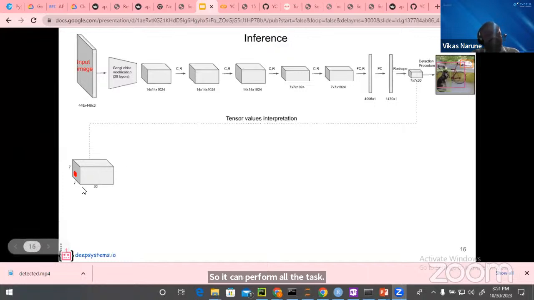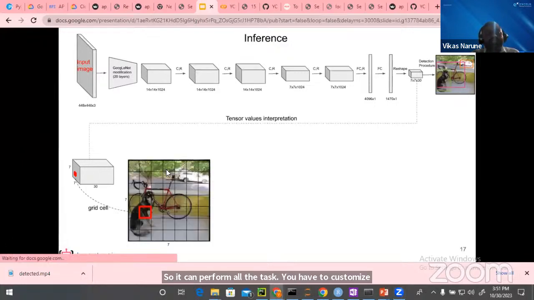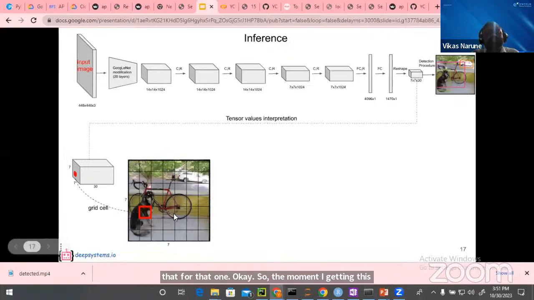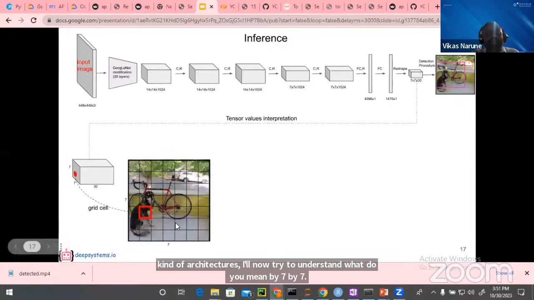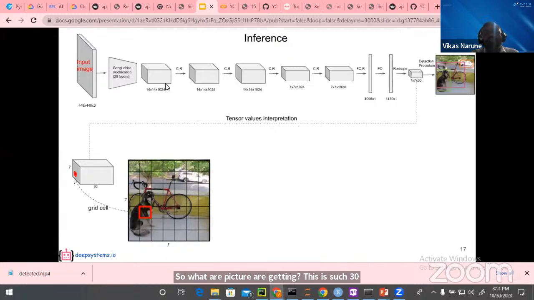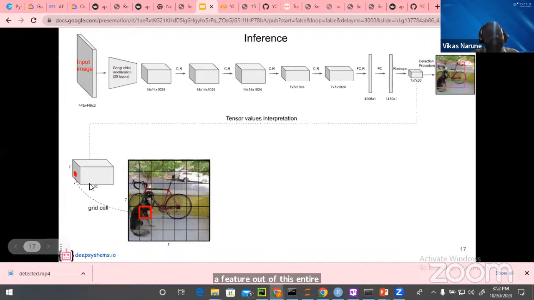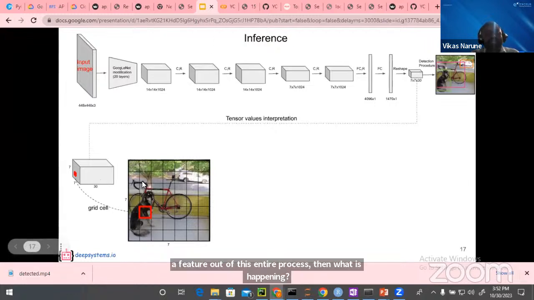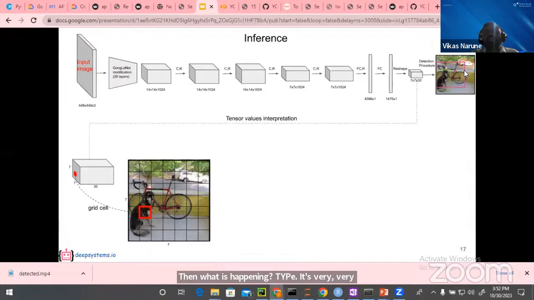Okay. So the moment I get this kind of architecture, now try to understand, guys, what do you mean by 7 by 7? Whatever picture I am getting, 30 such pictures will be there. I am getting 30 such pictures as features out of this entire process. Then what is happening? Try to understand, guys. Very interesting thing.